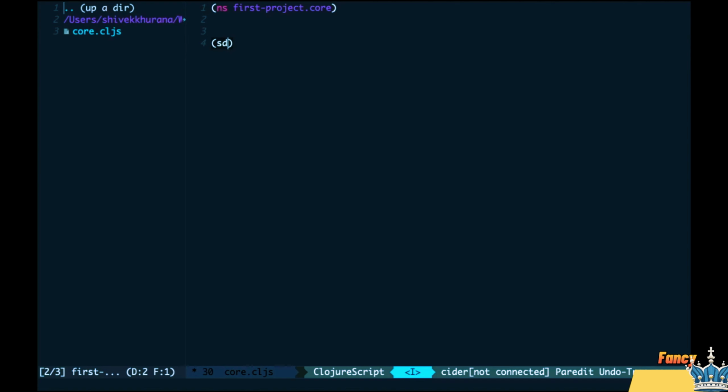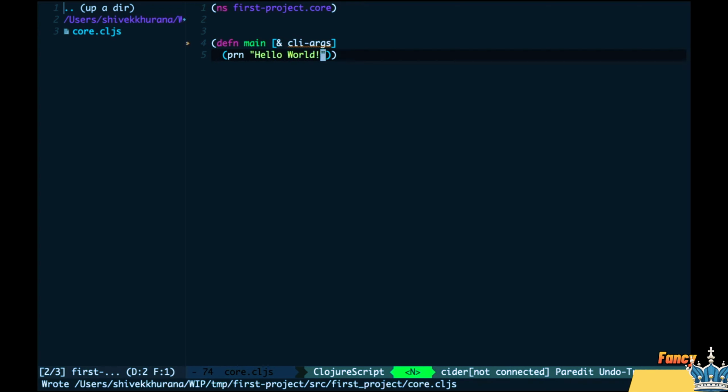We have defined the namespace already. Now let us also define the main function. This main function will take a variable number of arguments and just return the string hello world. The ampersand character in the argument list denotes the fact that this function can accept any number of arguments.